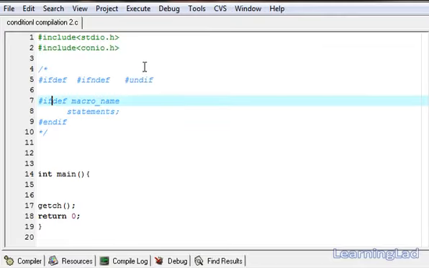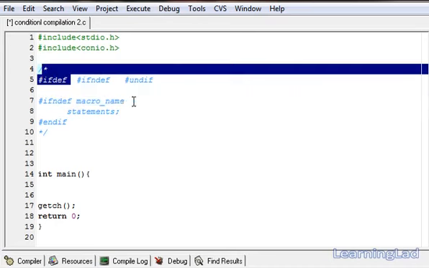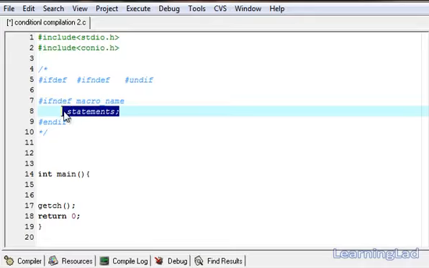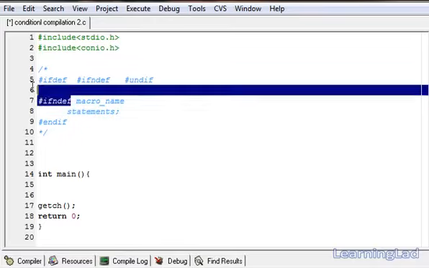So the syntax of this #ifndef is this one. Here it's just the complement of the #ifdef. So if this macro name is not defined by using #define directive, then this statement will be added or included by our preprocessor in the expanded source code, so that our compiler is going to compile those statements. So it's just a complement of this #ifdef.